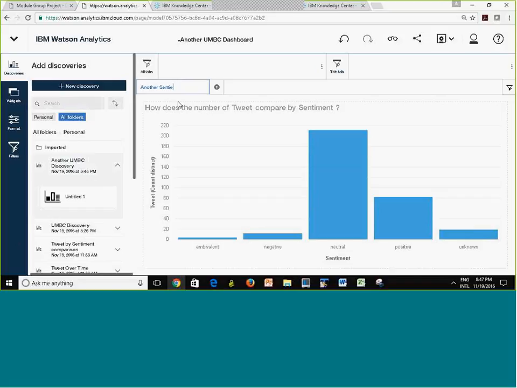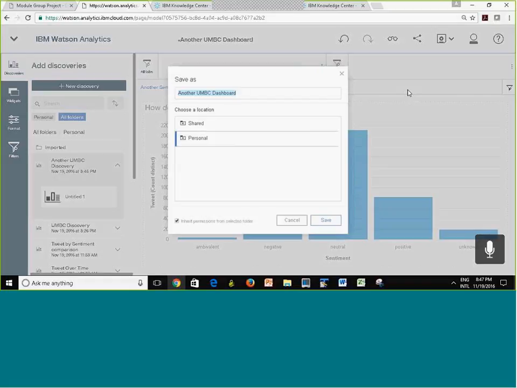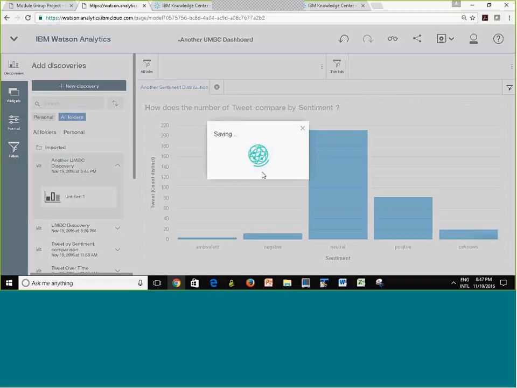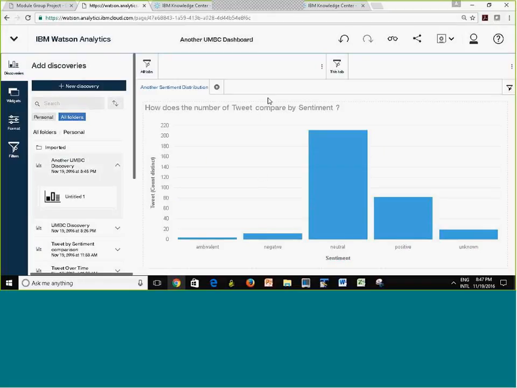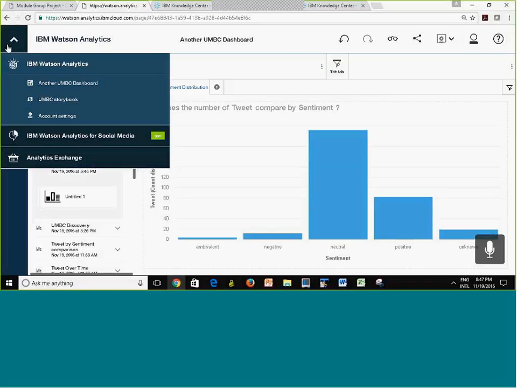sentiment distribution, right? So now what I'll do is I'm gonna go ahead and save it again. Save it, right? I saved it. So now what I'll do is I'm gonna close this out, right?